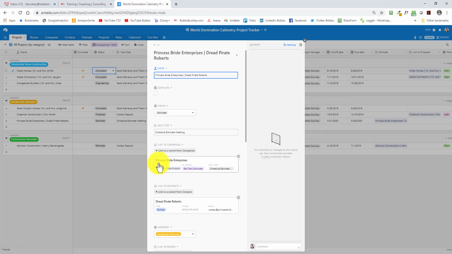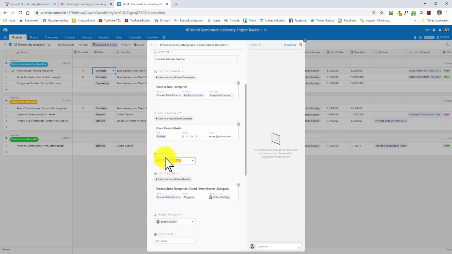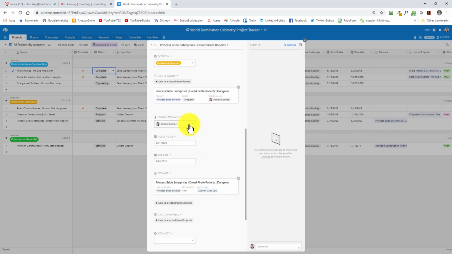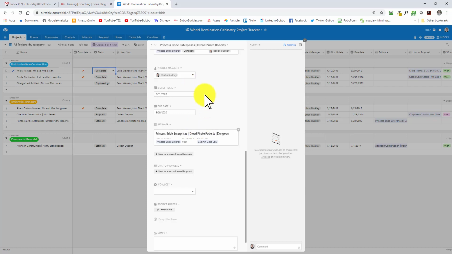So for this one, we've picked a company or builder or remodeler by the name of Princess Bride Enterprises, and the builder himself, the person, the contact, is Dread Pirate Roberts. And then this jobs category that we saw earlier and how they're being grouped is here. And then we're linking our rooms, and so we would add each room here, and then we have a project manager, a kickoff date, and a due date, and then these things kind of happen in progression.